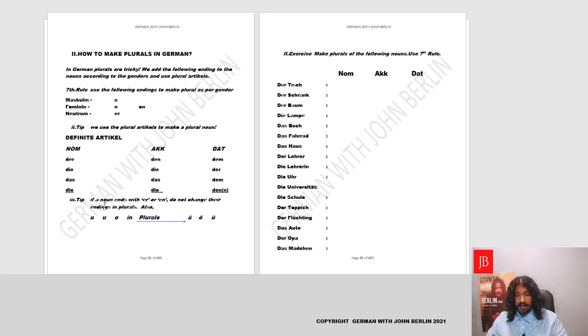Now, first we go ahead and have a look at some tips. When we'll be making these plurals, we'll need to keep in mind that if a noun has er as an ending or en as an ending, in its plural form it remains the same. That means we do not change the endings in plural. Also, if a noun has a, u, o, in plurals it sometimes becomes ä, ö, ü, the umlaut forms. So these are certain tips and tricks, and let's get started and see what the plurals in German look like.